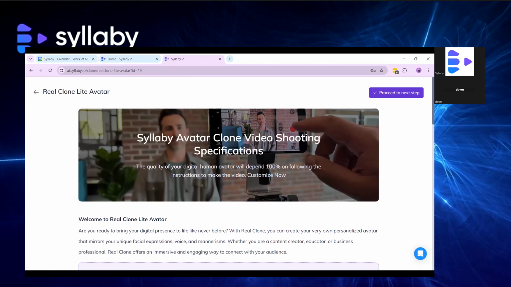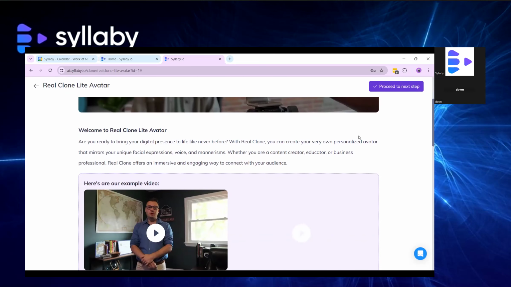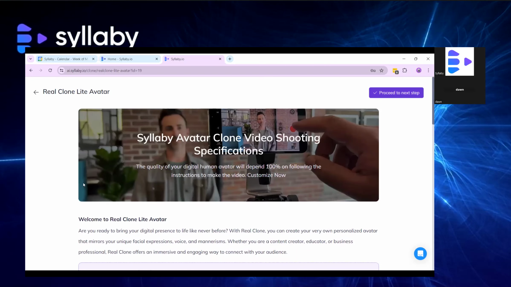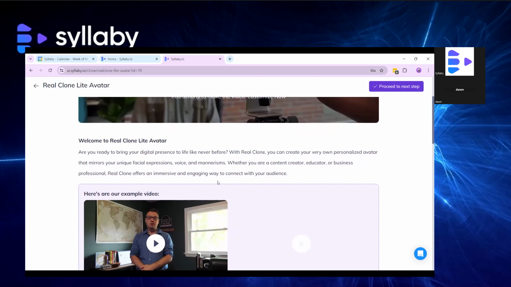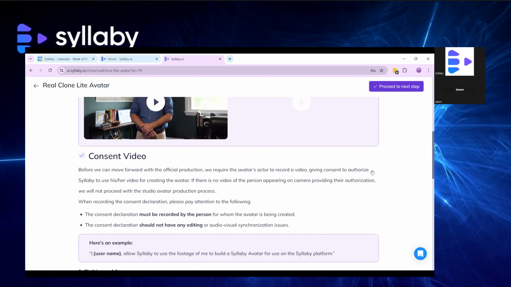So that means the quality of your avatar will highly depend on whatever recording or video that you will be sharing with us. That's the main idea of all the instructions. If you go to our page, you will also have these very detailed instructions to guide you. So you can follow everything here.